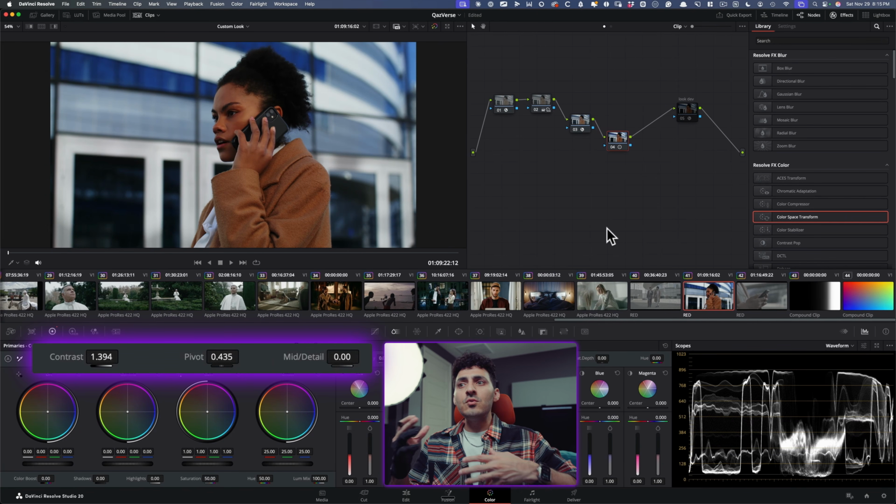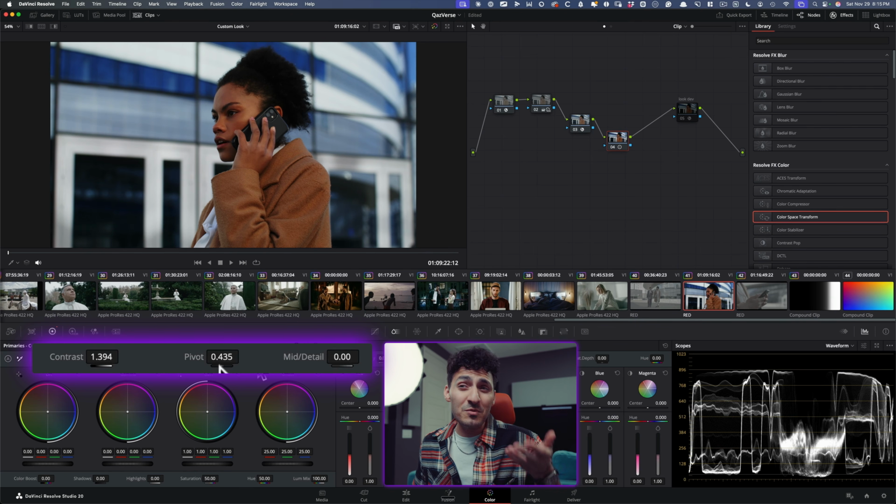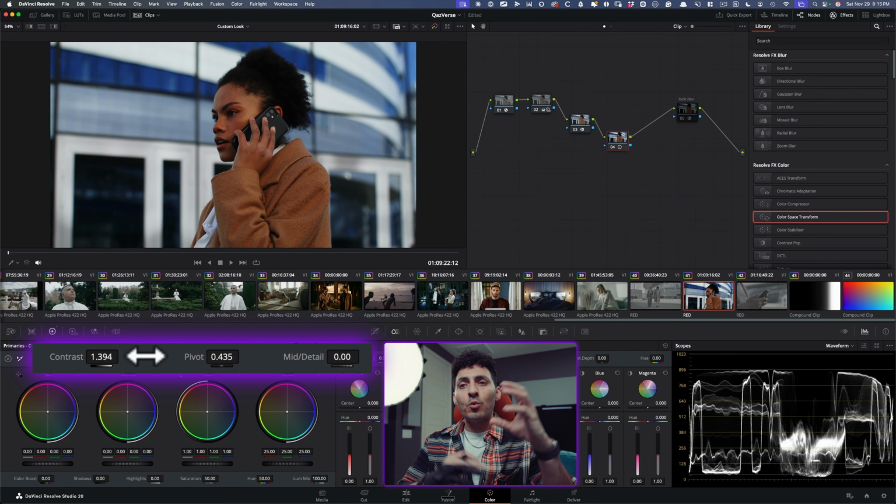So if you didn't have any idea, and if you use this contrast without really messing around with pivot, or if you mess around with pivot but randomly, not knowing exactly what your 18% gray was, and if your final exposure was coming off weird, this is the reason why.